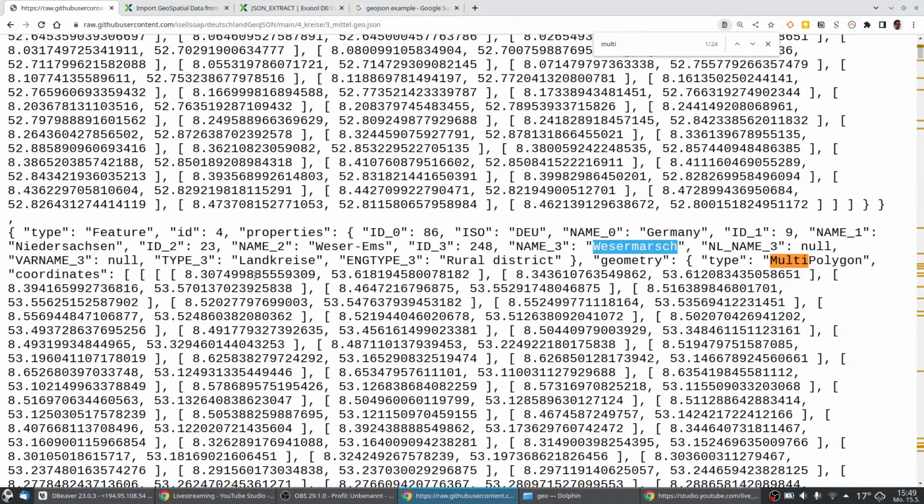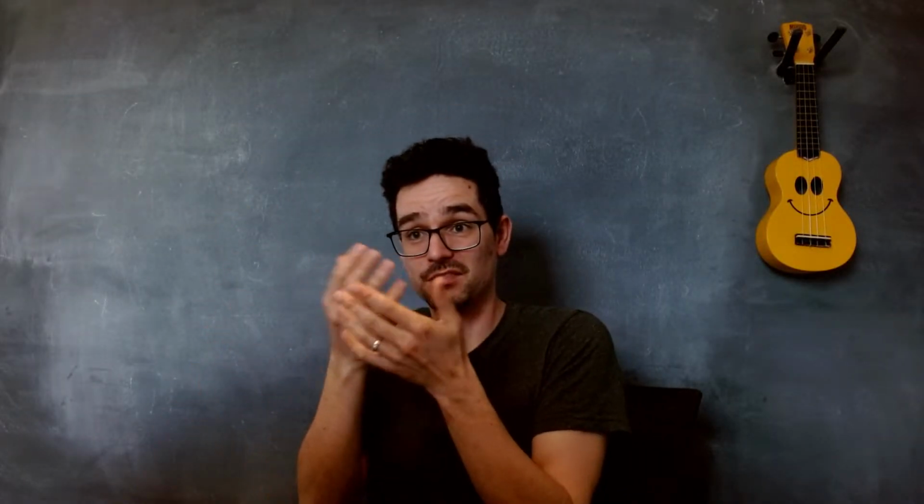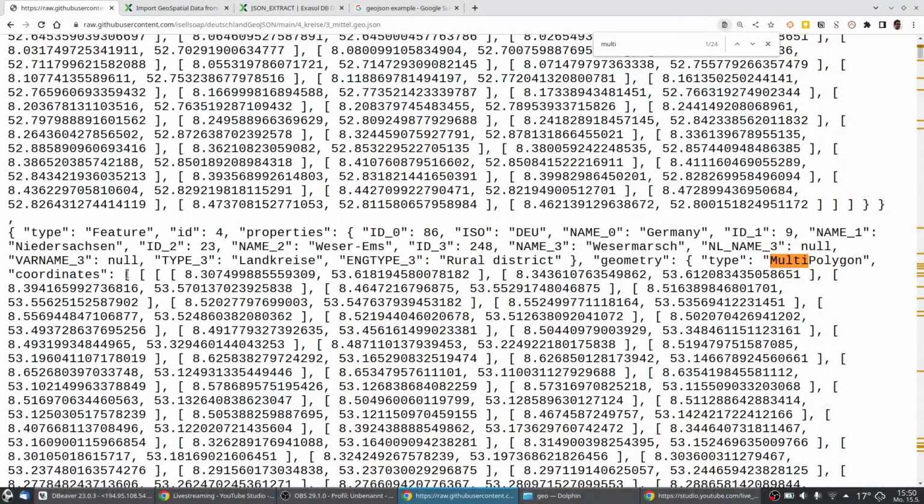Wesermarsch. So a multi-polygon is an array of an array of an array of an array. So this is the longitude latitude array. This is the array that has all points, and then this array has as a first element the points of the city, and the second element holes, so a city that has nothing that belongs to the city in the middle, and then the other array are the collection of those polygons. So it doesn't matter.